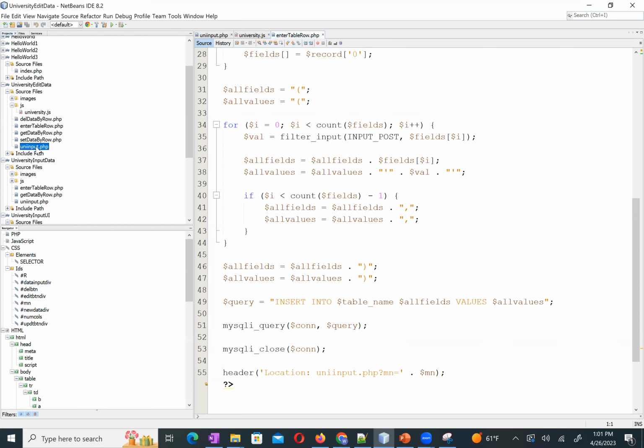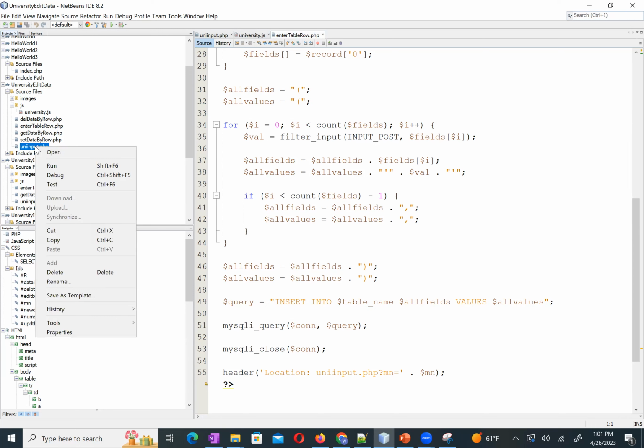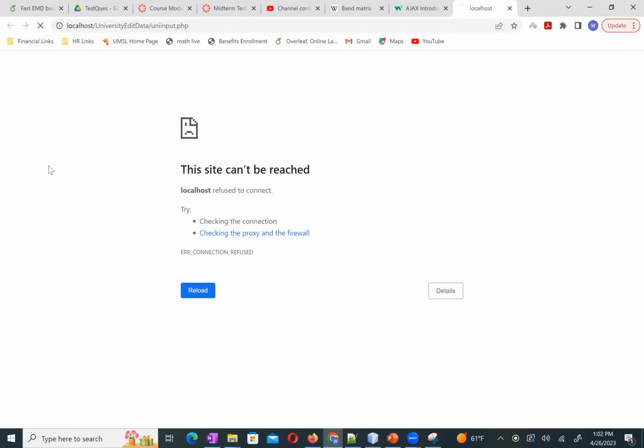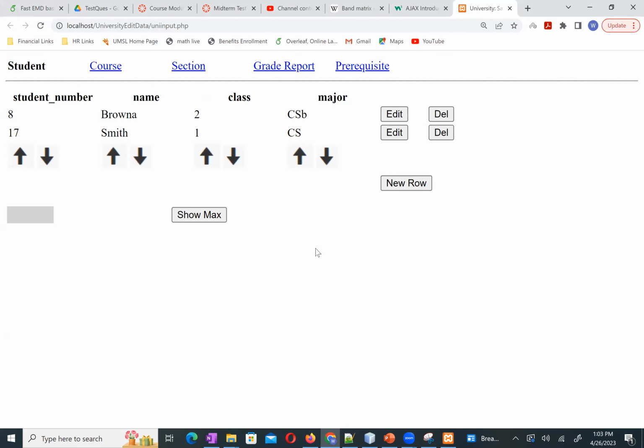First, the input part. Let me run this unit input.php. That's the input. This one is built on top of our previous 3 sample projects, 1, 2, 3, together. That's the base I built on top of. Let me run it. Oh, sorry, I forgot to start a server. So now it works.